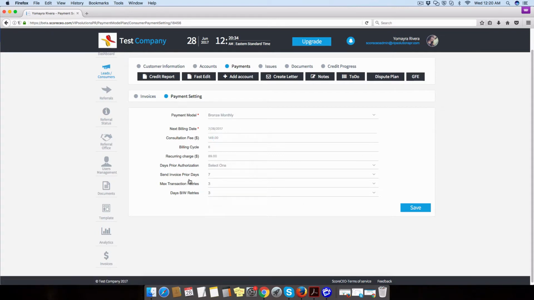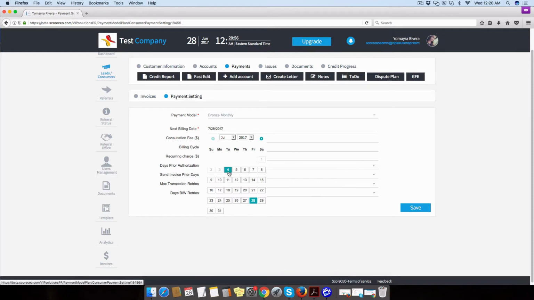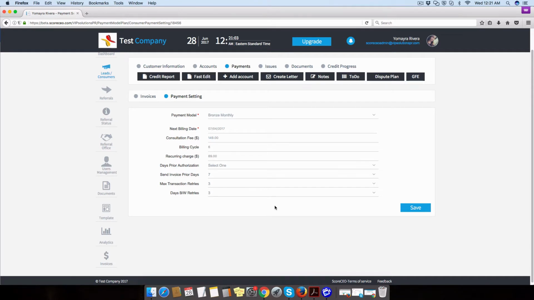So we have send invoice prior 7 days. So the system takes that into consideration and it blocks from my calendar those 7 days so that the system has time to generate and send that invoice those 7 days prior to the due date. So the sooner I can change this plan to this next billing date will be for July 4th. Okay, and then on July 4th, 7 days previous to that, the invoice is going to be generated and emailed to the client.